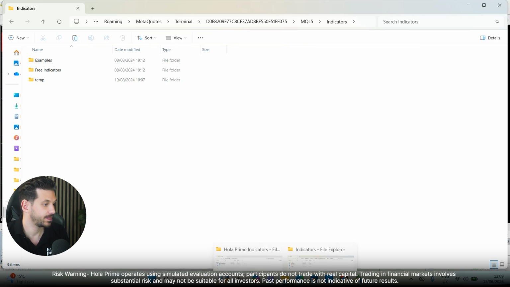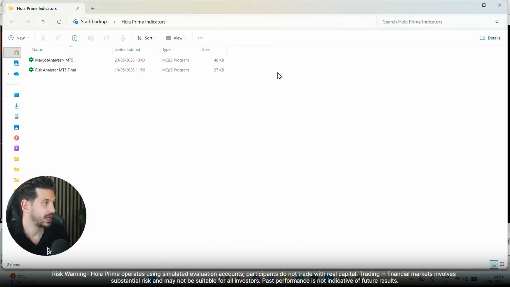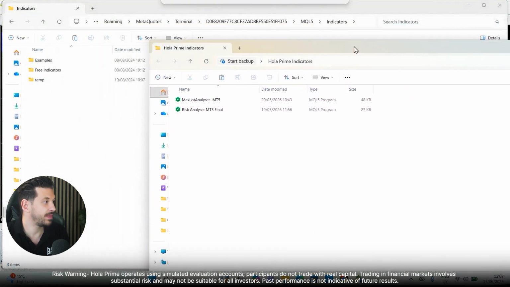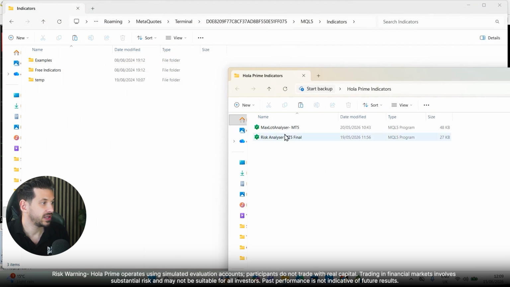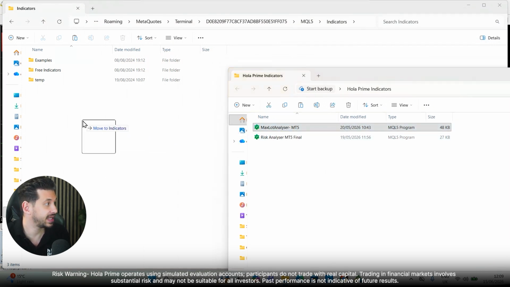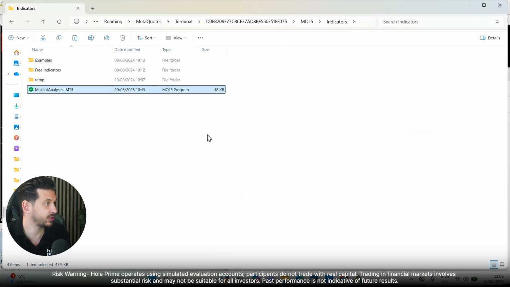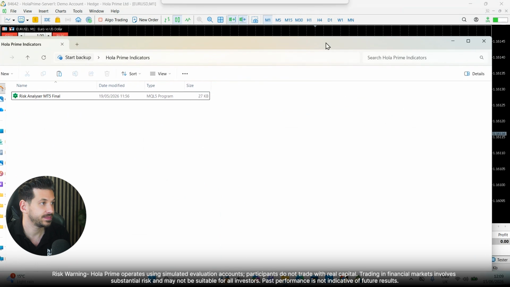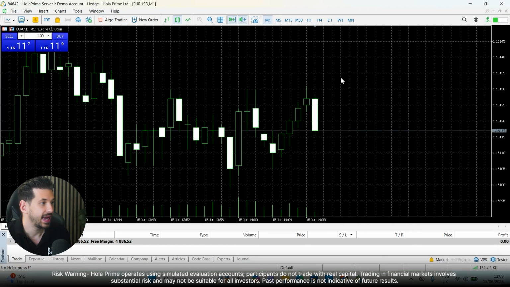So here are the Hola Prime indicators we wish to install. So we're going to install the Max Lot Analyzer. So I'm going to simply click, drag and drop into the MetaTrader folder. We can now go ahead and close that folder. And now you just want to right click and refresh on MetaTrader.